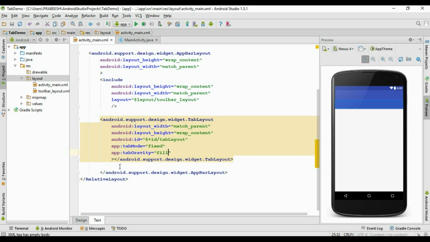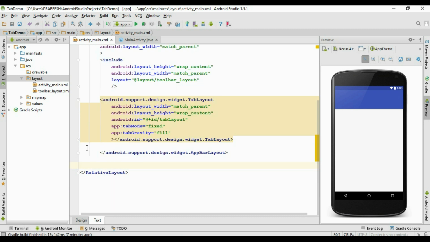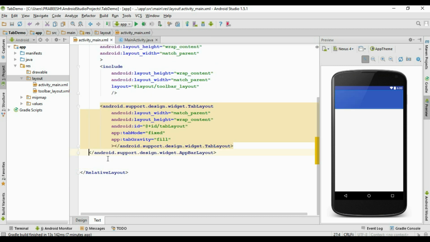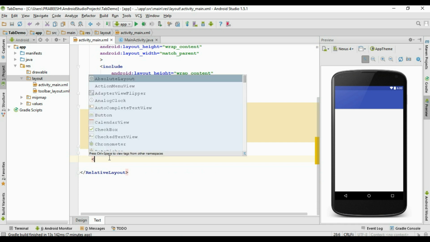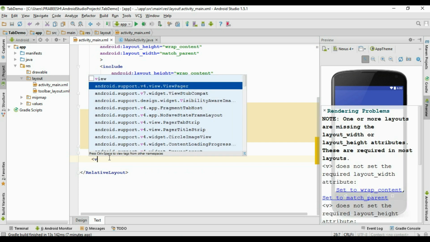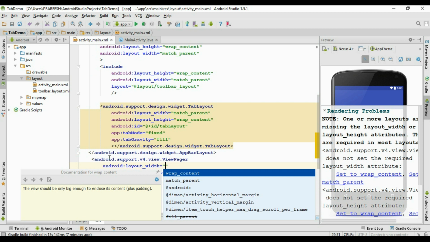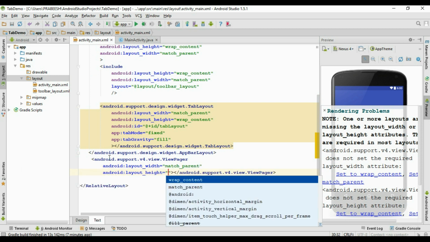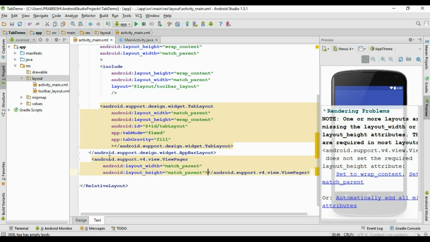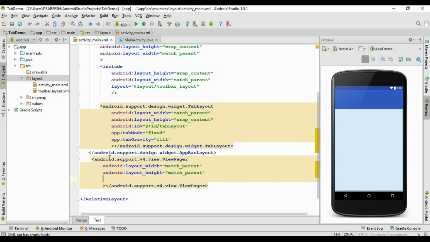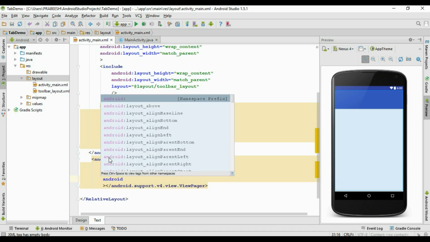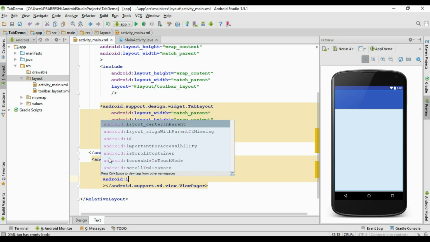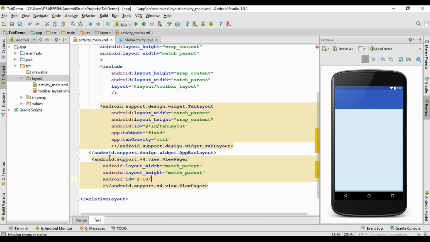Now we need to add a view pager. The view pager will give the side view of the main content. So after the app bar layout, here I'm going to add a view pager. Add the view pager widget. Specify the width as match parent, height is also match parent. This one is the main content. Now specify an ID for the view pager. So Android ID, name it as view pager.